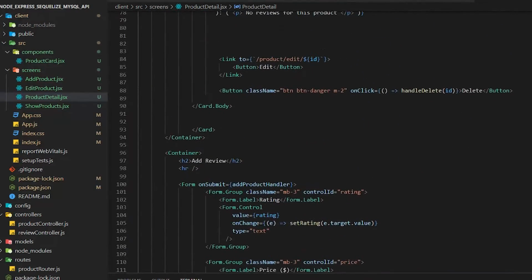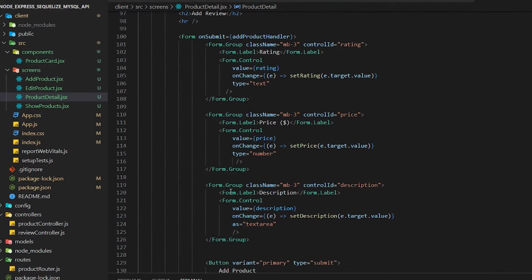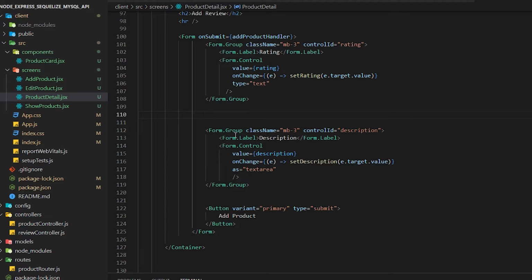And how can we get the rating? If we go there, we don't need that price field. You can delete this. We just need description and this one, and make sure its type is number as well. So we got the rating.